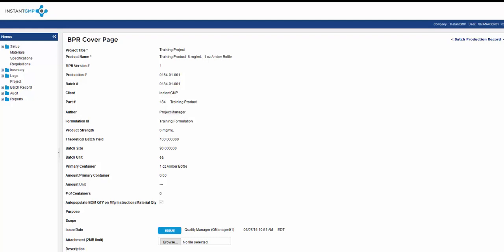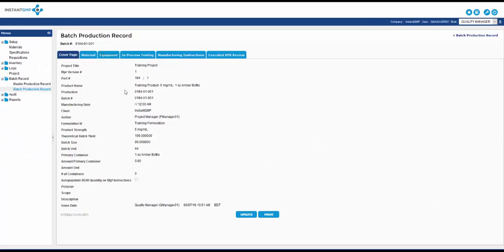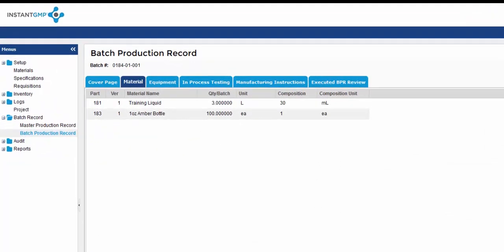Quality Manager, please click the Issue button and sign it. Click Confirm. We are back at the batch production record summary screen where we can see all of the batches that we've created. You can see that the status is now issued, which indicates that your batch is now ready for production. Find the blue hyperlink with the product name and click on it. You will see that many of the screens are read-only copies of the MPR. Click on the Materials, Equipment, and In-Process tabs and note that these are the same as the MPR that you created. Click on the Manufacturing Instructions tab.